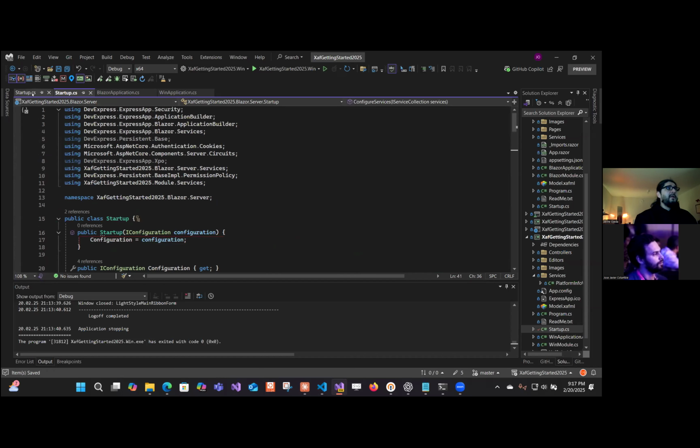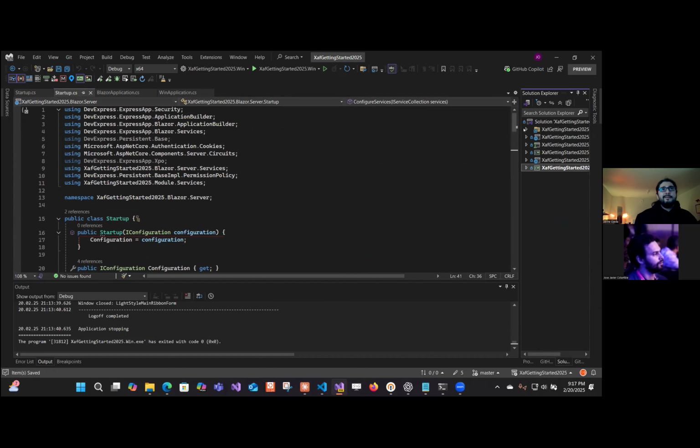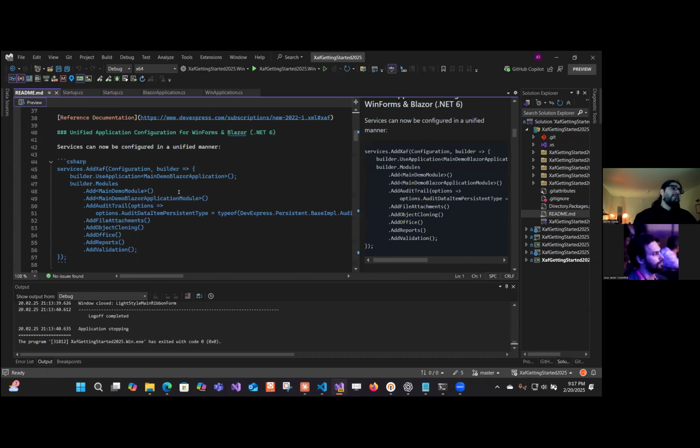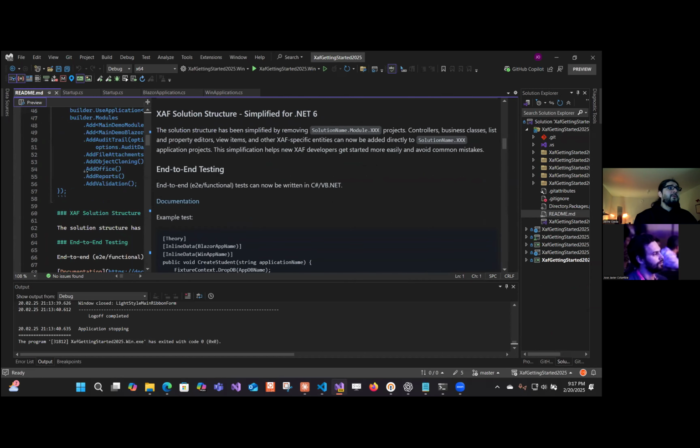So that's something that is kind of new. I'm glad that it is the same way in both applications. So that's what we talk about here in the README.